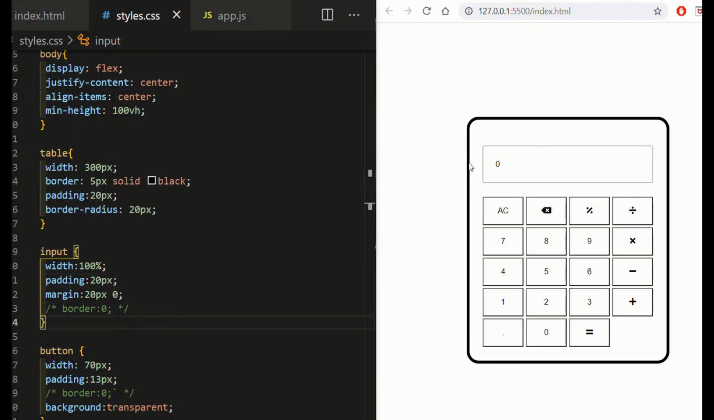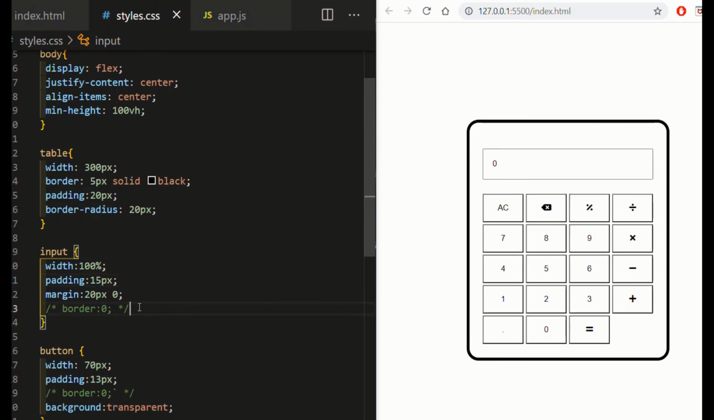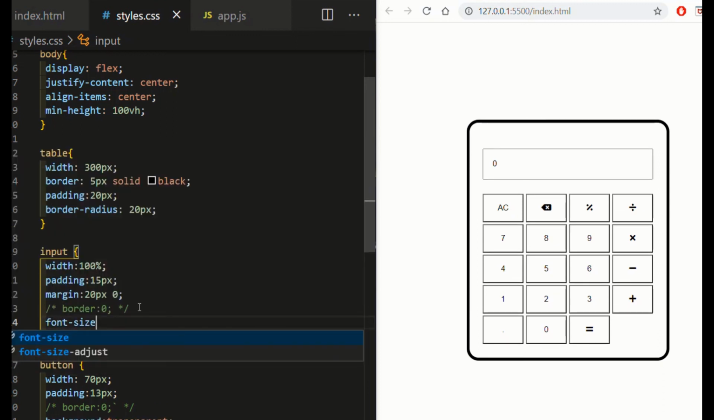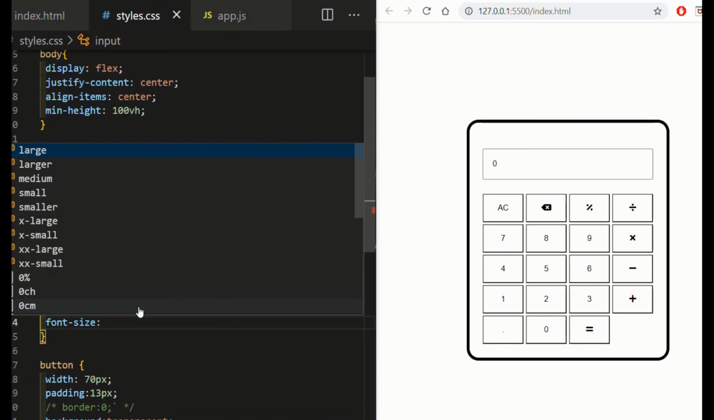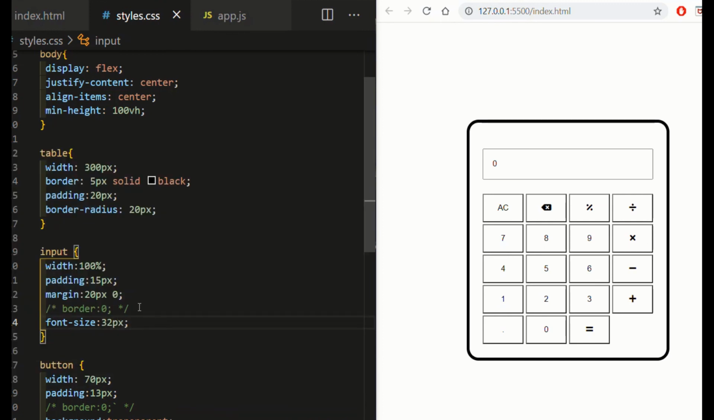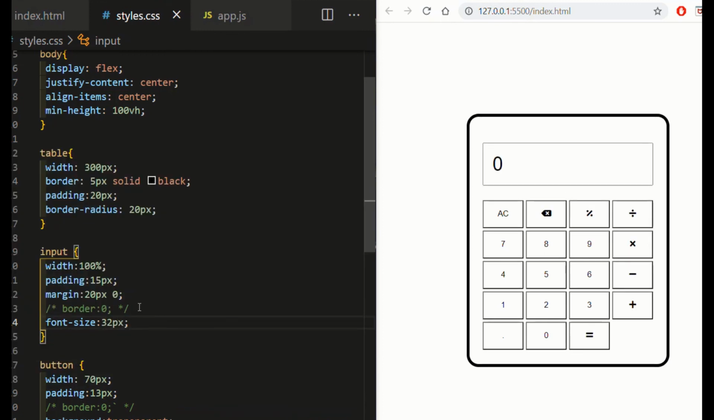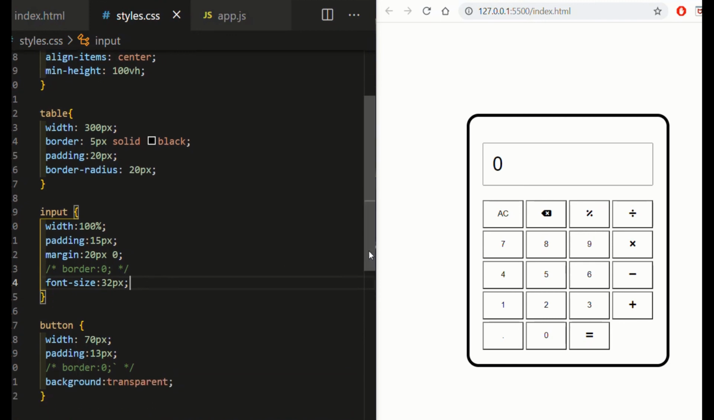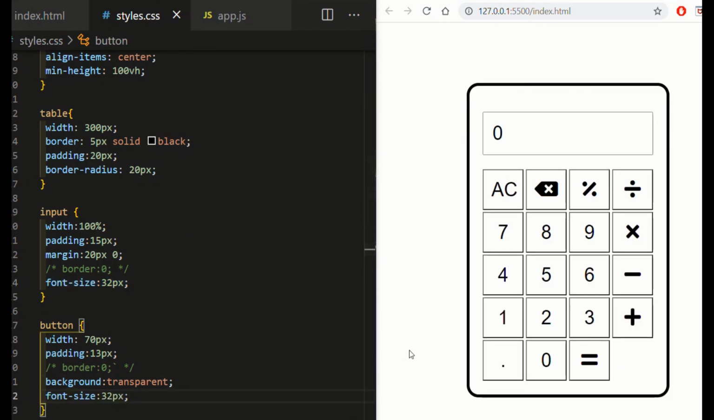And also you could see here the 0 looks too small, so I want this padding to be 15, and I would increase the font size maybe to 32 pixels. Is 32 pixels okay? Yeah, good. And also if I'm putting the 32 pixel for this one too, now you could see that we are having the calculator in perfect shape.